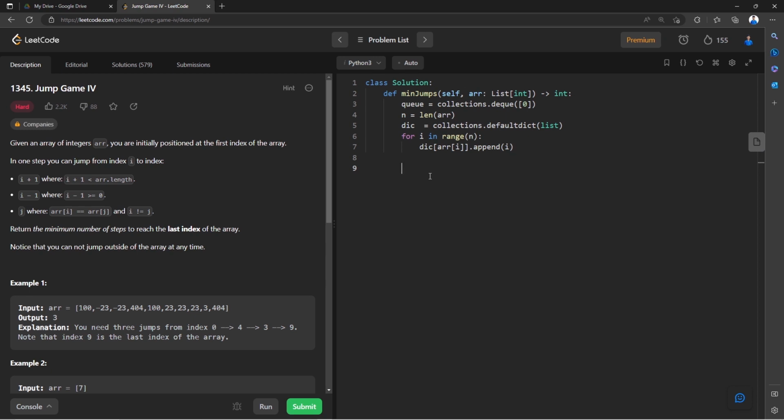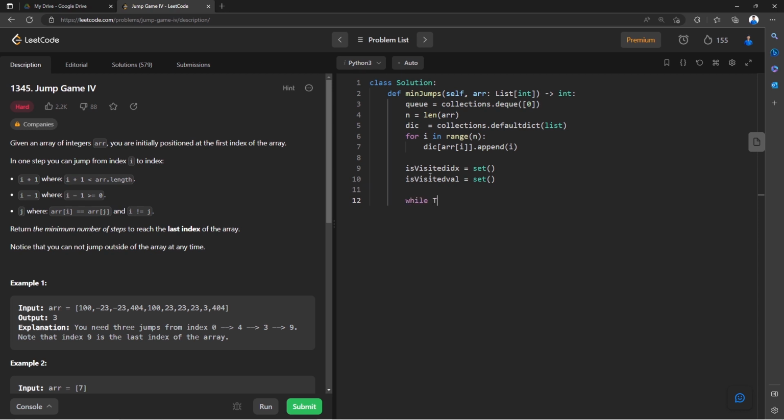Once this is done, I can start my BFS, right? But before that, I have to maintain an is_visited set. So is_visited for index is going to be a set, and is_visited for value is also going to be a set. Why do I maintain two is_visited? Let me tell you. The first one is going to check whether this index has been explored. The second is going to check whether this value has been explored, because we can move to the same particular value, right?